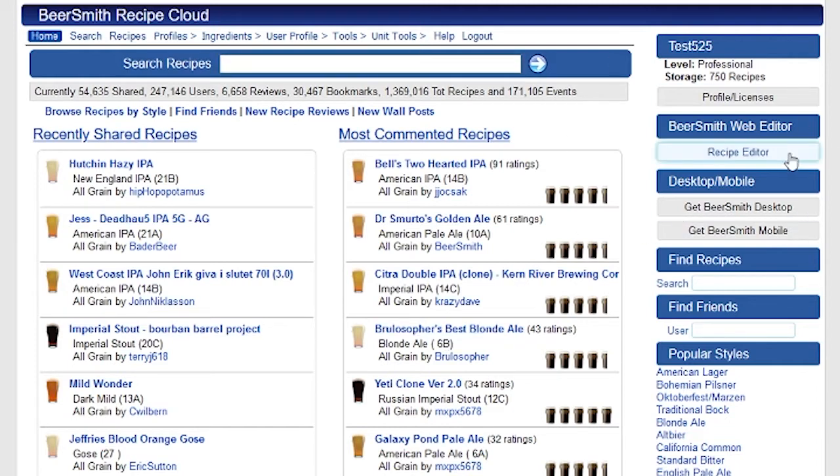What I've done is I've logged into my account, or a test account in this case. And I do recommend that when you log in, you use a little checkbox that says stay logged in so you don't accidentally get logged out in the middle of a recipe edit. So anyways, I'm going to access the recipe editor just by clicking on the recipe editor button here.